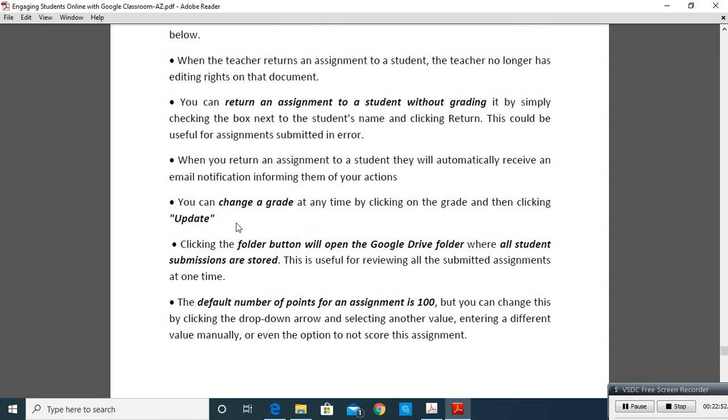Now I will show you how you can return an assignment without grading it. So you see here on the left hand side of the screen, these are the students turned in, who have turned in their assignment, meaning they have submitted the assignment to the teacher.